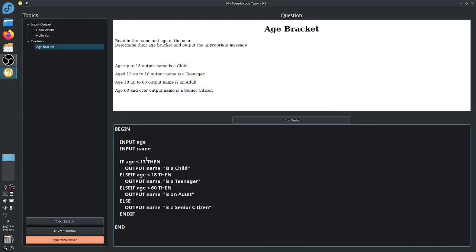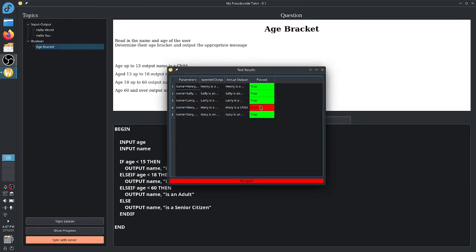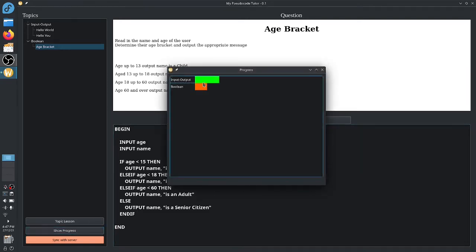But let's say I go back here and change this again back to 15, and I run them. I got one here, it's false, I didn't pass all the tests. So I go to show progress, and you can see that that one's in orange saying it's been attempted but it's not yet successful, whereas these 2 have been attempted and they have been successful. If you haven't attempted a question at all, it'll be grey.